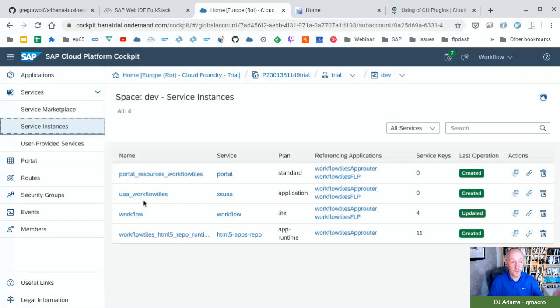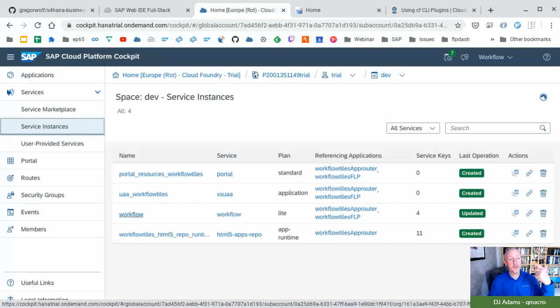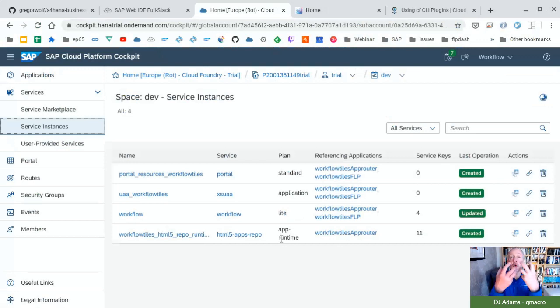So we've got the workflow service itself, an instance thereof. We've got an instance of the XSUAA service, user administration access or authorization access service, whatever the A stands for, I can never remember. We've got the portal service, which of course will then support the running of the Fiori Launchpad site. And we've got also, super interesting, which we'll discover between ourselves over the course of the next few episodes, this HTML5 apps repo service. And we've got an instance of that service, an app runtime instance, where we can actually consume HTML5 apps, or the artifacts of those HTML5 apps.